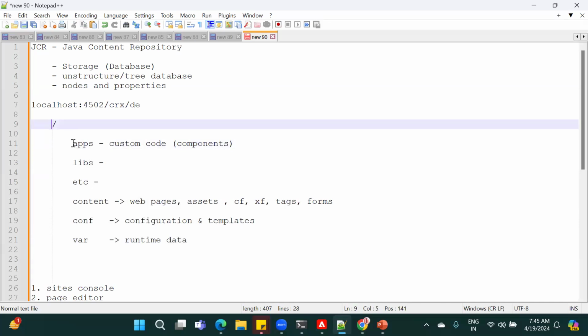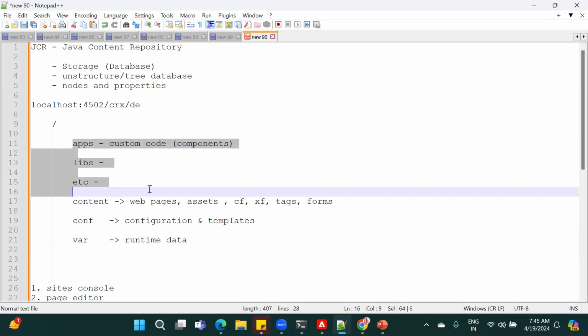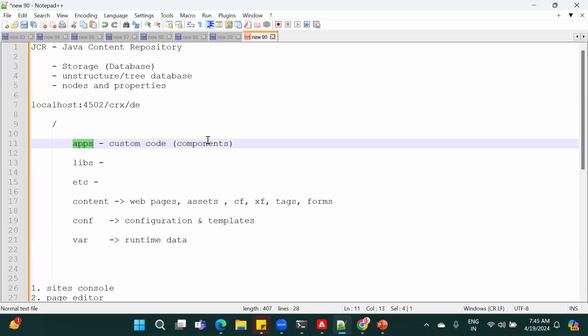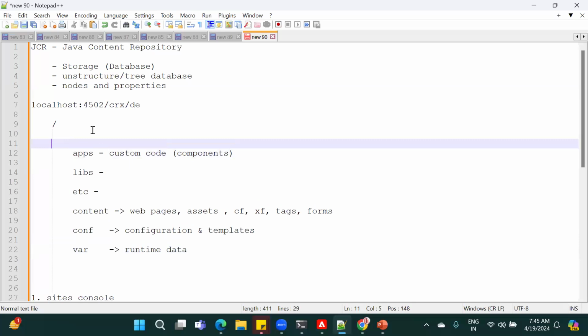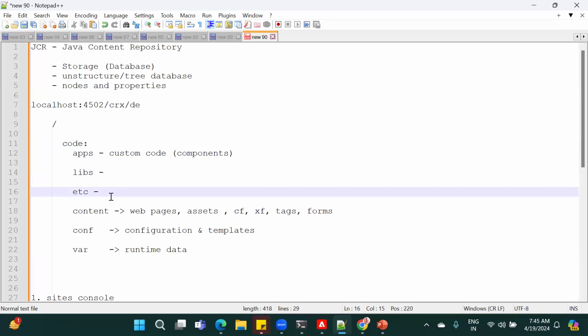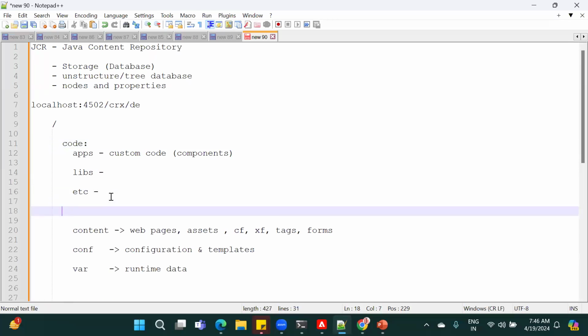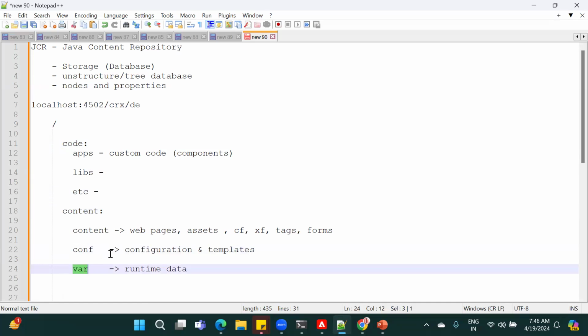You have to remember each and every folder, and you should know the purpose of each folder. I'm repeating again, apps is for custom implementations. If you want to add any custom code, basically it is stored in apps. Code will be stored under apps, libs, and etc. Content is different and code is different. Content will be stored under the content folder, conf folder, and var folder.